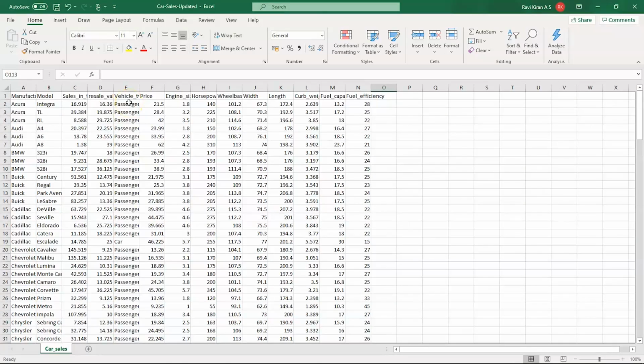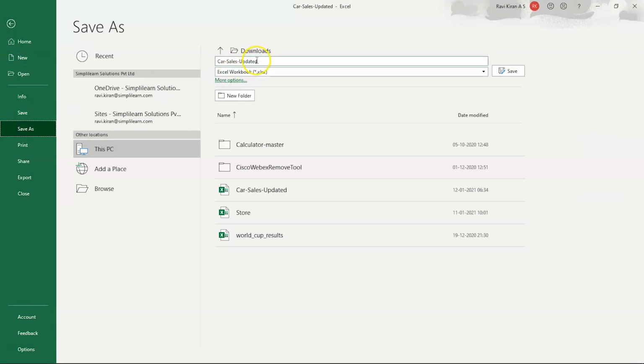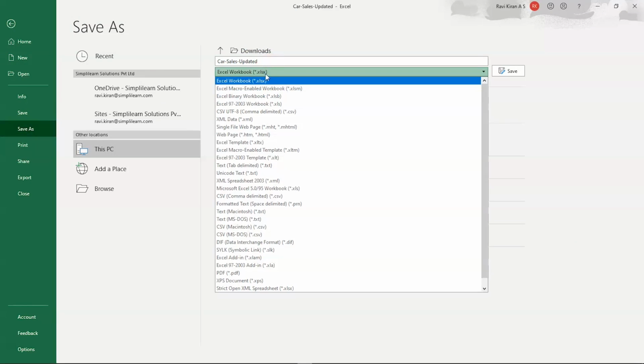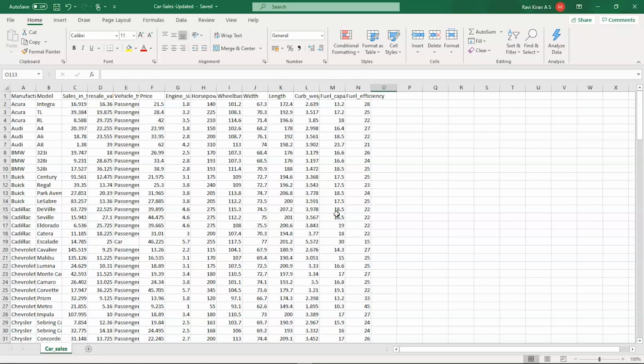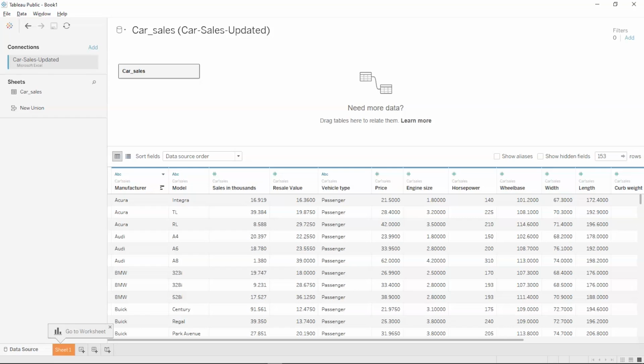So the important update I wanted to give you guys is that when you get into the file and save it as sales updated, make sure that you select the Excel workbook. If you don't select the Excel workbook, you might face some trouble while connecting the data to your Tableau. That was the important update I wanted to give you guys. So just select OK and your data has been saved now. And let's get back to Tableau.